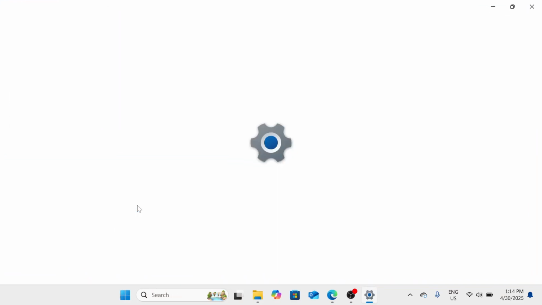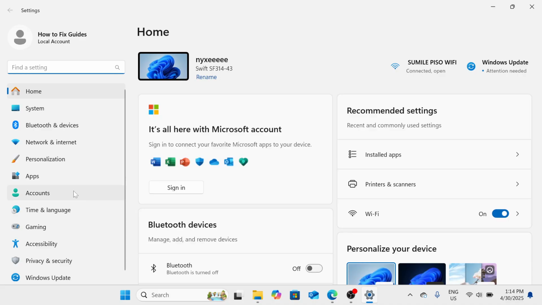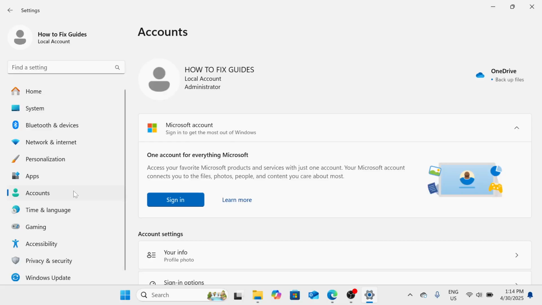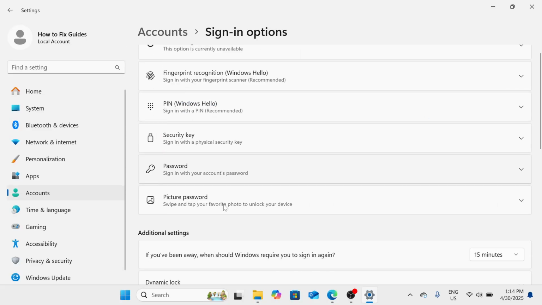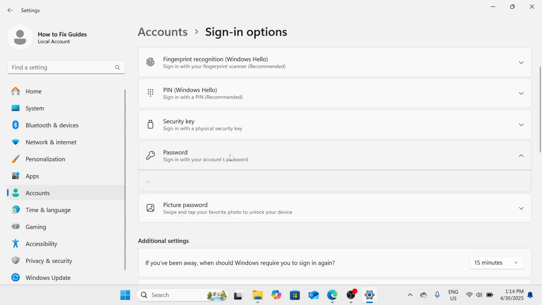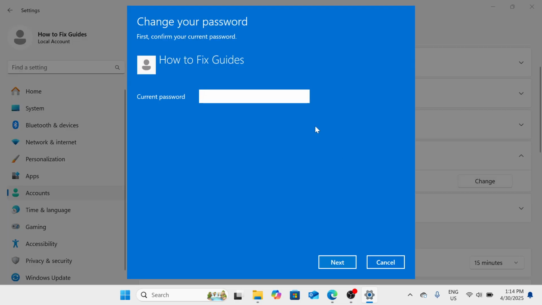Now, once the settings window is already open, you can now click on this accounts option here in this left pane and then move on with sign in options. Now here, you can select this password option, and if you want to change it, just click on change. Now, if you can remember your password, then you can just type it in here, the current password, and then just click on next so that you can change your password with another one.